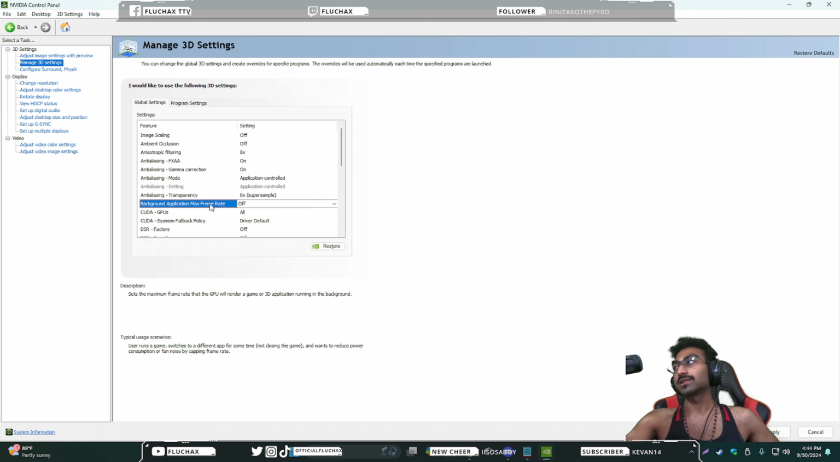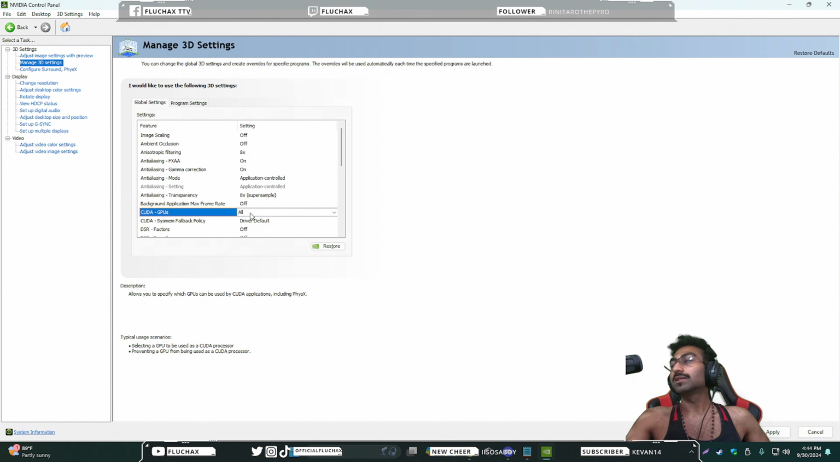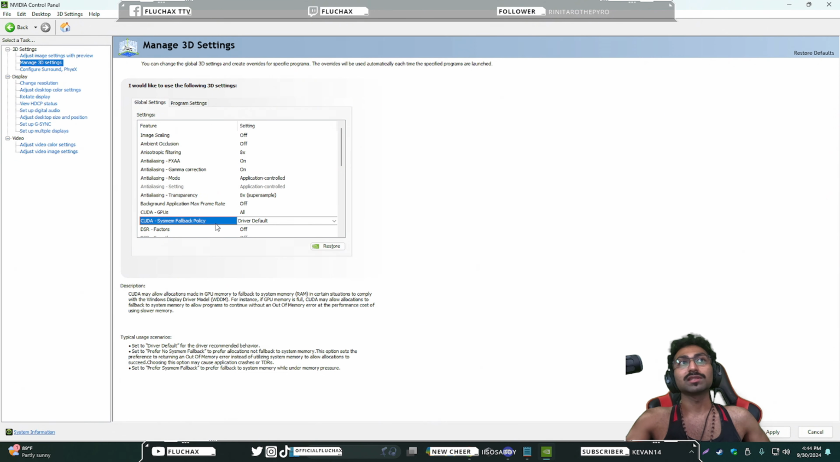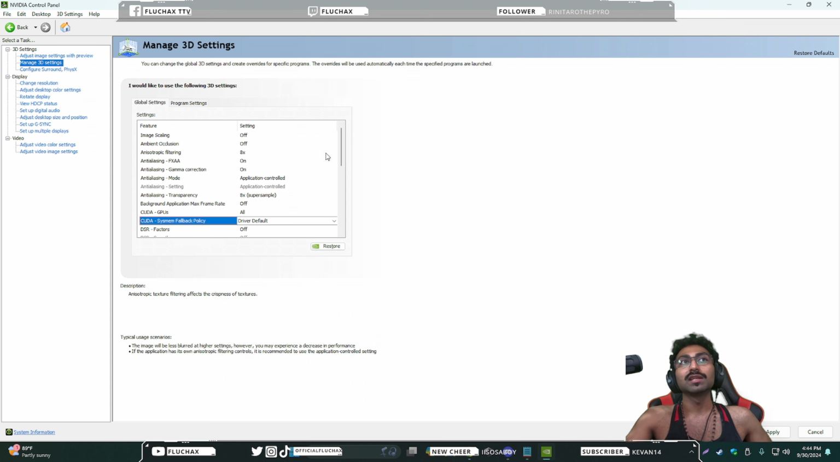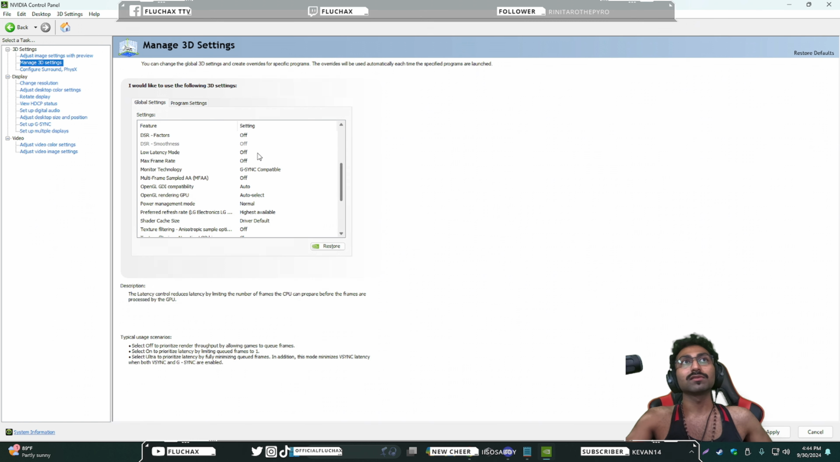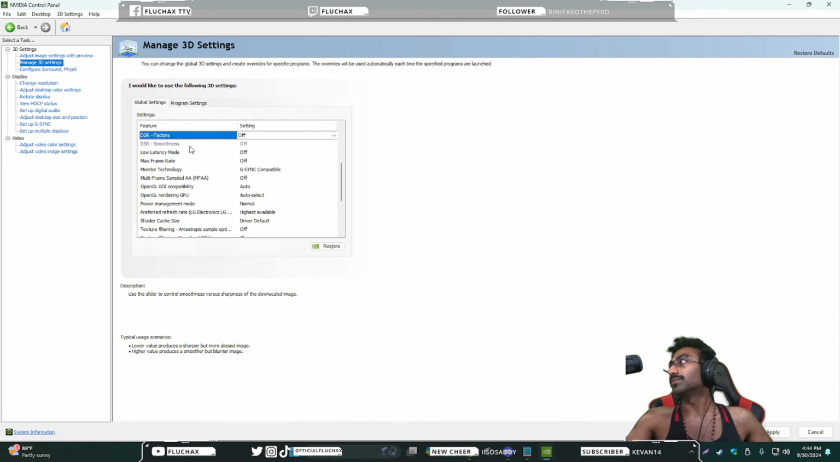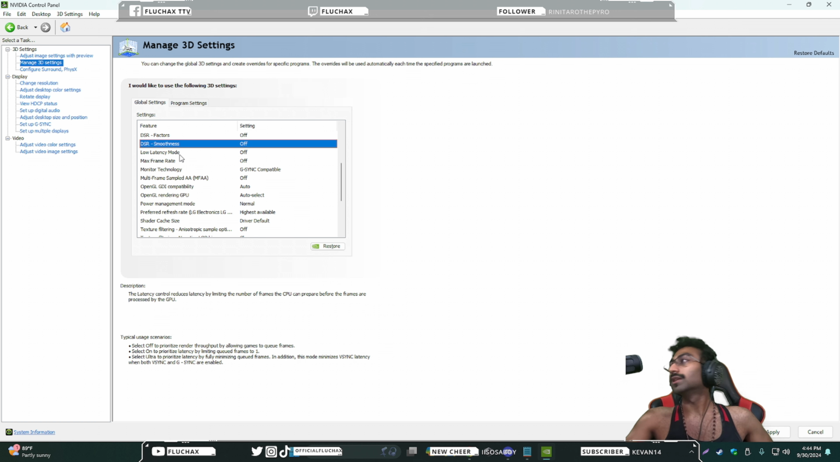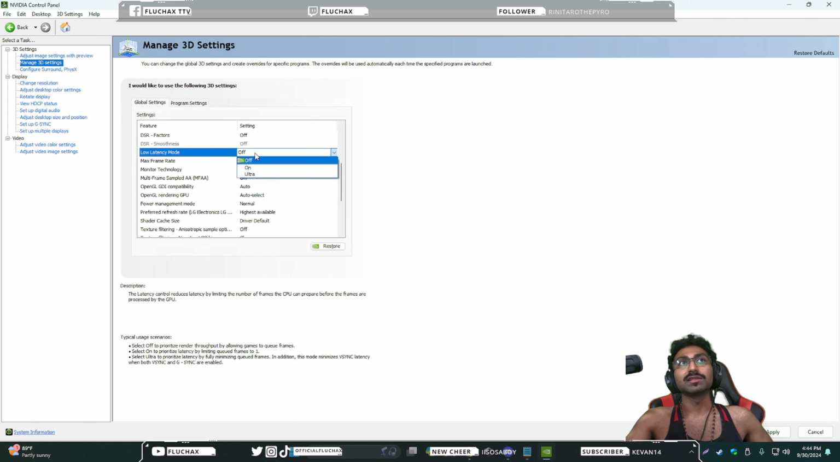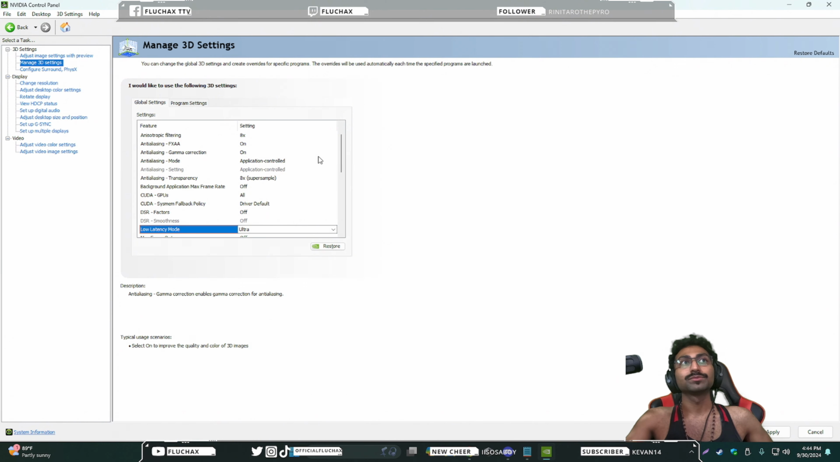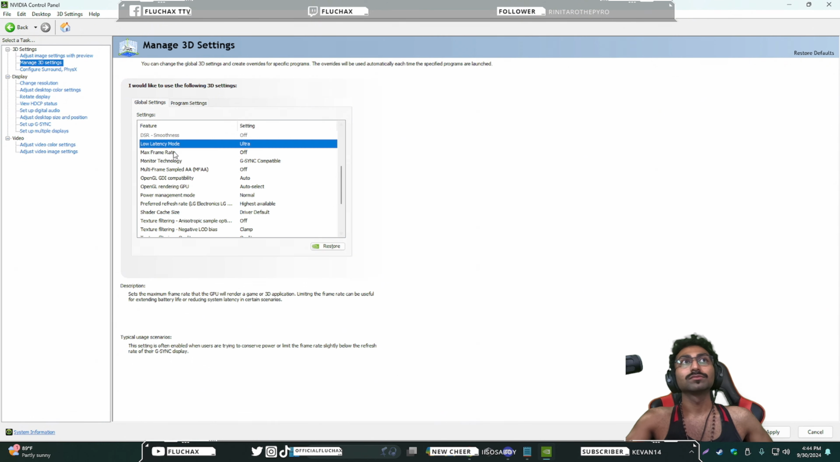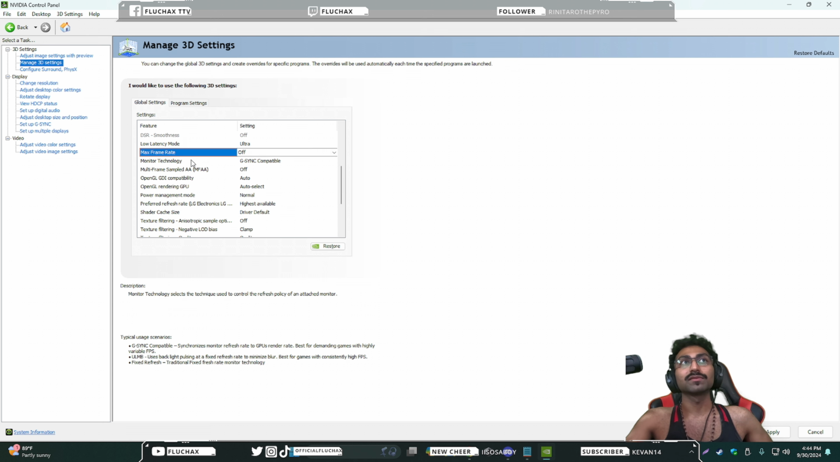Background application max frame rate, set this to off. CUDA GPUs, set it to all. CUDA system or sysmem fallback policy, set that to driver default. DSR factors is set to off. DSR smoothness is also set to off. Low latency mode, set this to ultra. Max frame rate, set this to off.